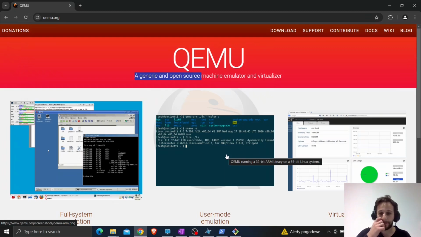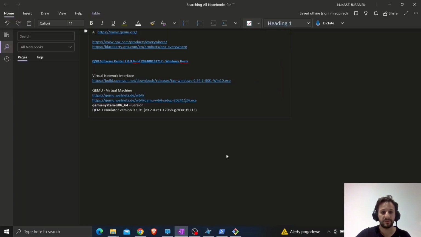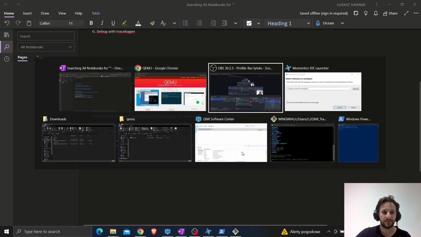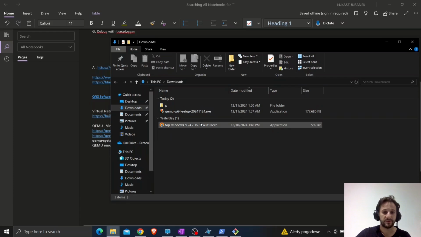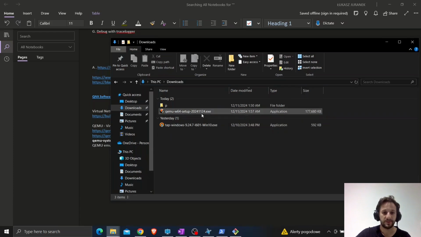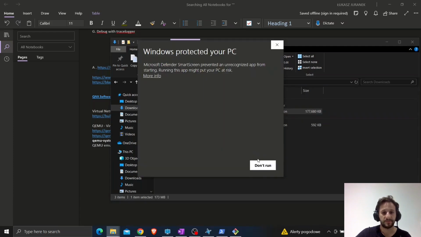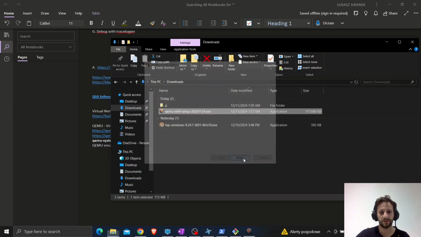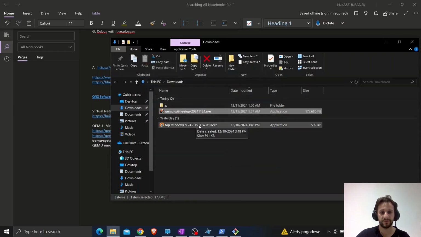What we need to do step by step is to first install the Qemu. You can grab it from this web page. I just downloaded the latest version. So let us try to install it. We'll install all the features. Okay, installation took a while, but it was successful.